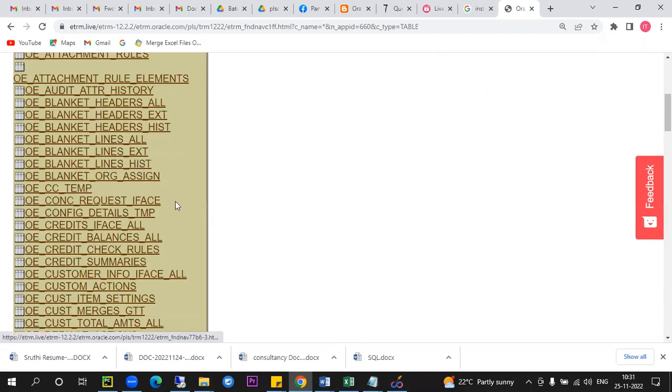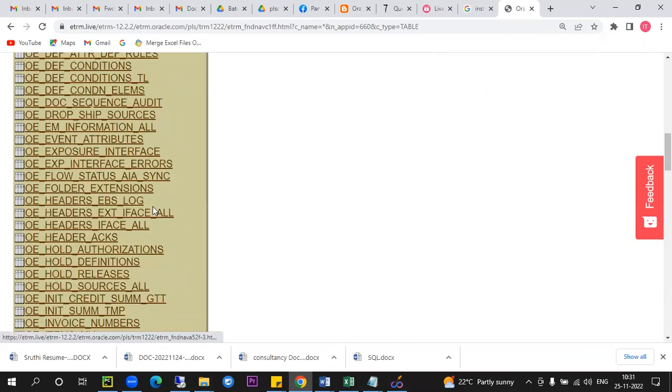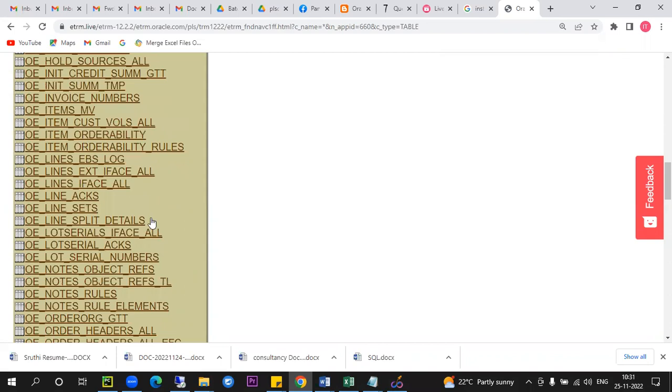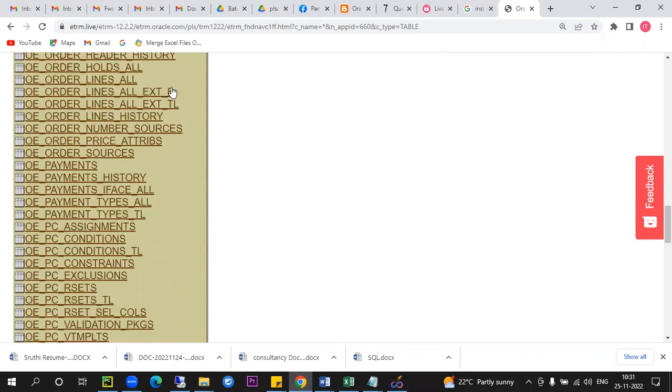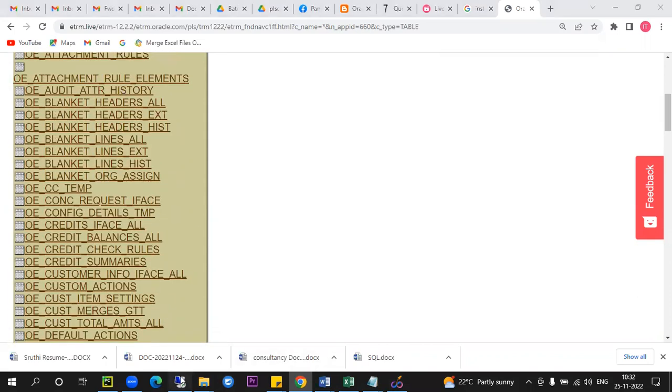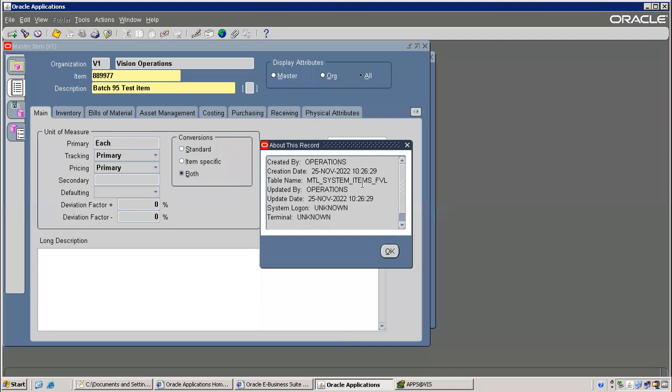Then history. What else? B for base table, right? You can see here B base. TL is for multi-language. Now we are talking about FVL here. The extension of VL is flex field values. There are 30 segments you can utilize over here. Right now, a single segment is showing, but you can utilize 30 segments.